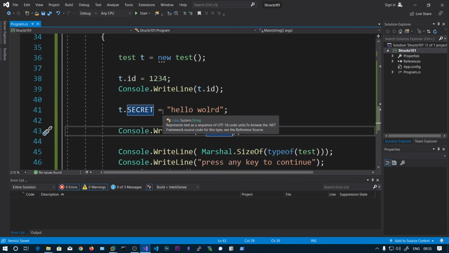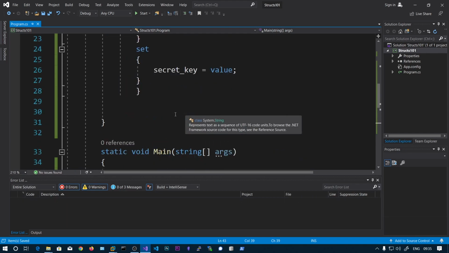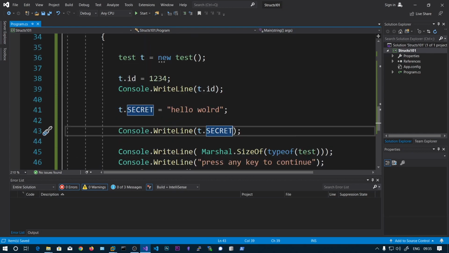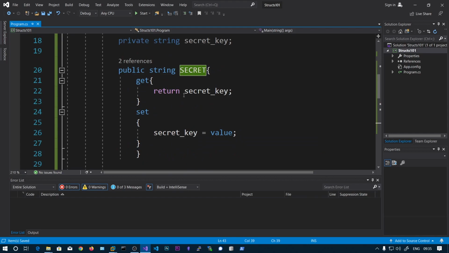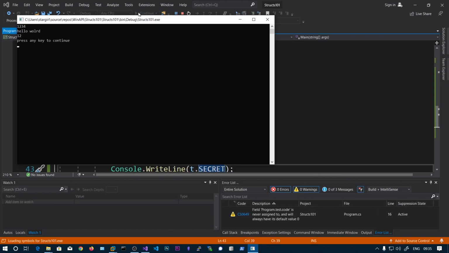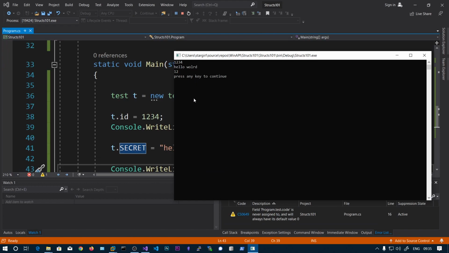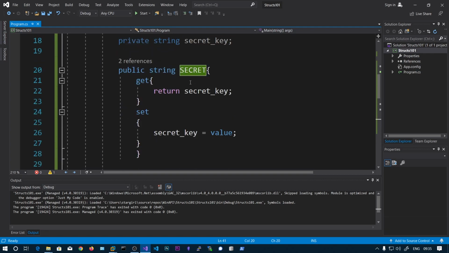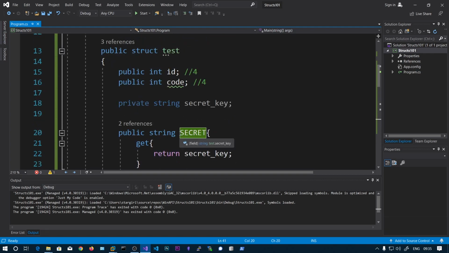So whenever we are assigning a value, the value will be assigned to this secret key. Whenever we are going to print this, the value will be automatically returned. So let's run this, and here we can see the string. So you can access t.secret as a simple, normal member, but it will perform the operations on this private member secret key.